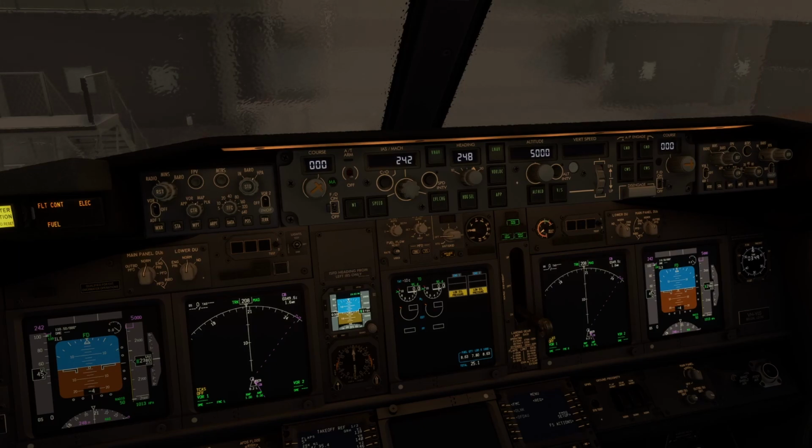Information Hotel. Canberra International Airport, Information Hotel. 2200 Zulu. Wind calm. Visibility 10. Sky conditions, no cloud detected. Temperature 2. Dew point 2. QNH 1018. Arriving and departing runways 35.